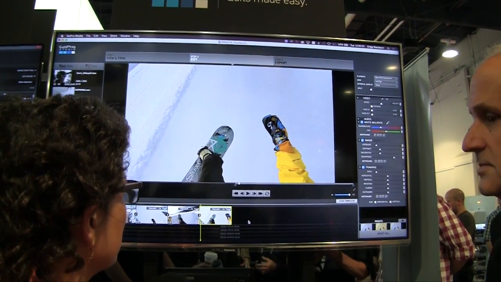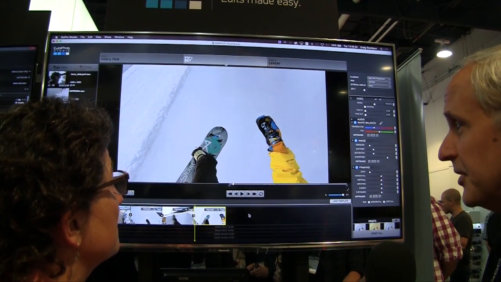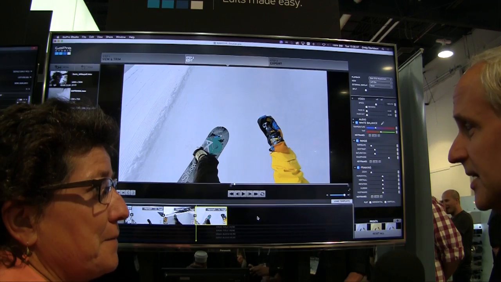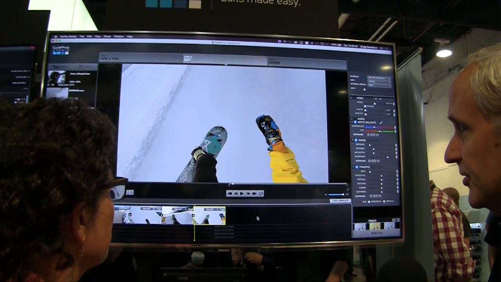I'm watching you do this, and this looks completely intuitive to me. Yeah, we hoped it is. We spent some time designing it. We're always working on things to try to make it easier to use.